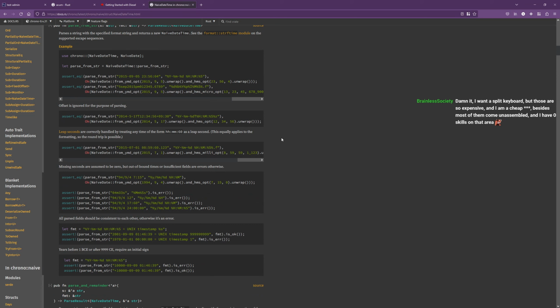You want a split keyboard, but those are so expensive. Most of them come assembled, and I have zero skills in that area. Well, they come unassembled. Oh yeah, you're talking about the ones that are split in the sense they're like multiple separate keyboards, effectively, like one for right and one for left. I think I've seen some of those. I didn't know they come in parts.